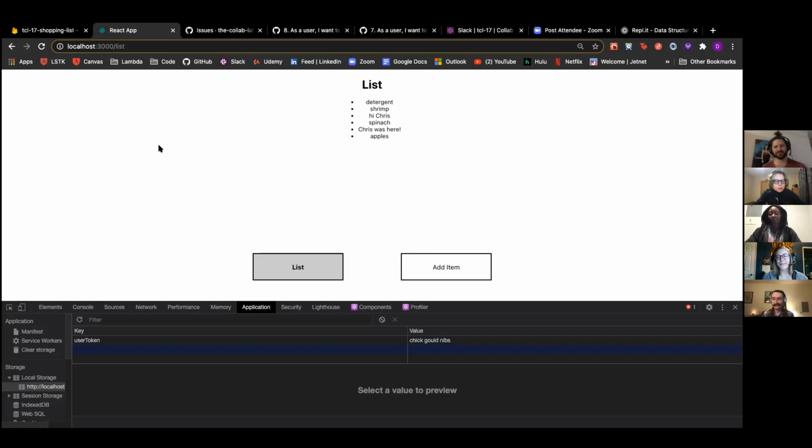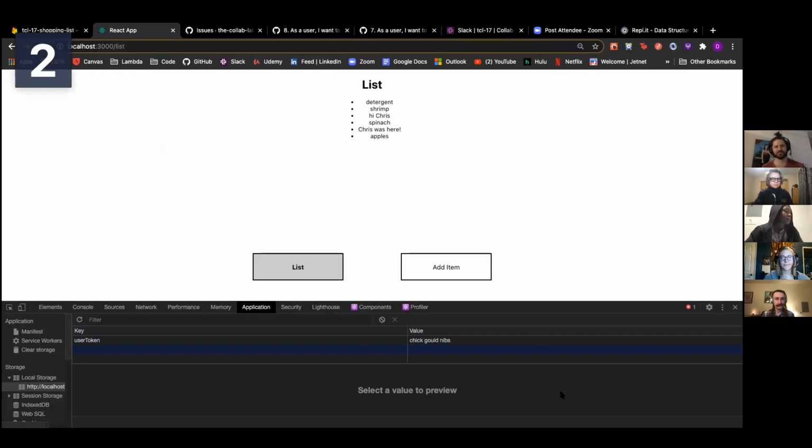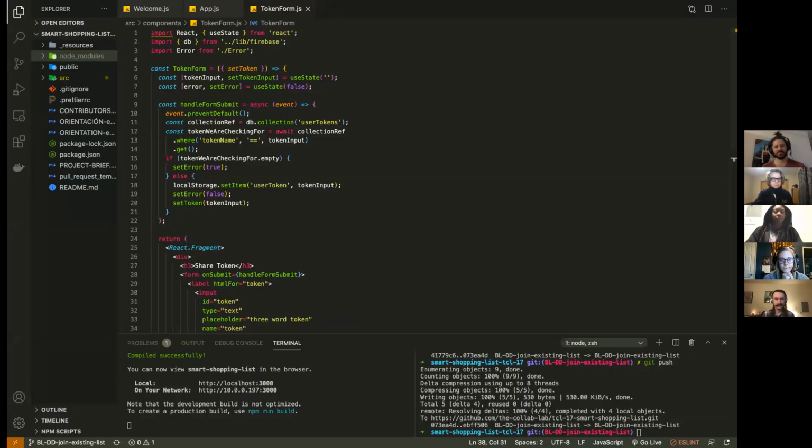Can you show me where, I'm just trying to remember where you're adding that new token, like if somebody's creating a new list, where does that live in the code? Let me share that part. Can you see the code? Yep.